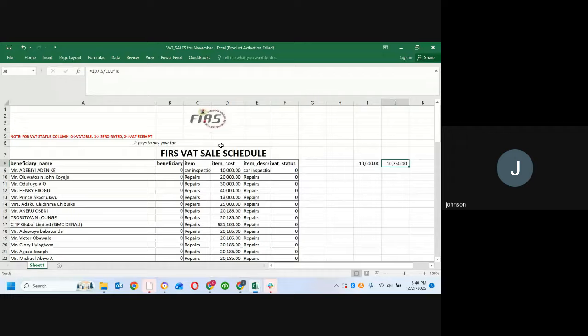But when you come to this item cost, we are not putting this 10,750. No, we are actually putting 10,000. This is the actual amount you collected. So let's say this is the actual amount, and the other one is the actual amount plus VAT. So you can see that one is just the actual amount, the other one is the actual amount plus VAT.